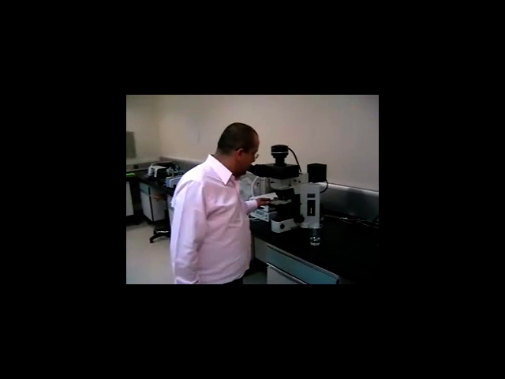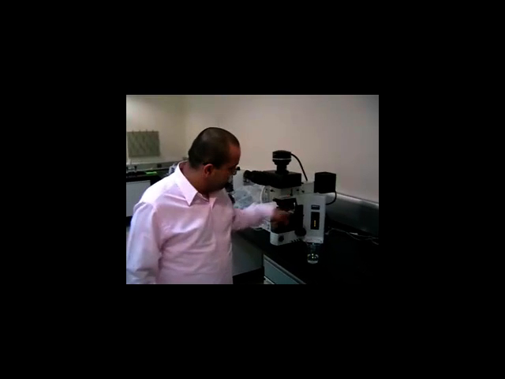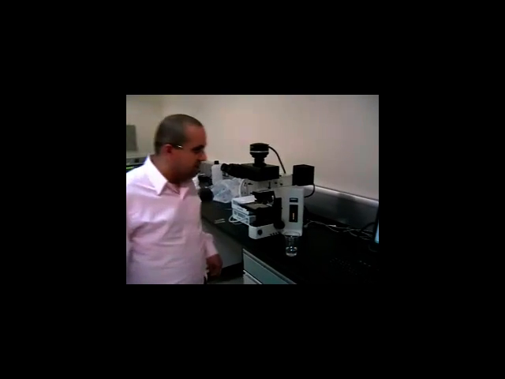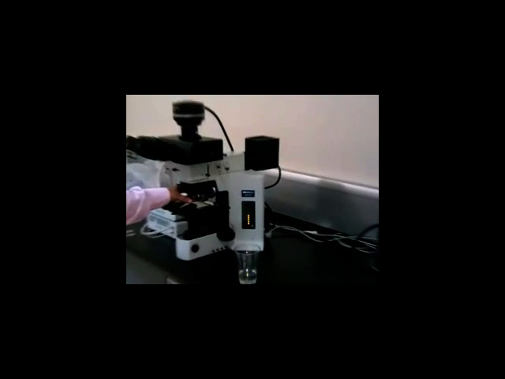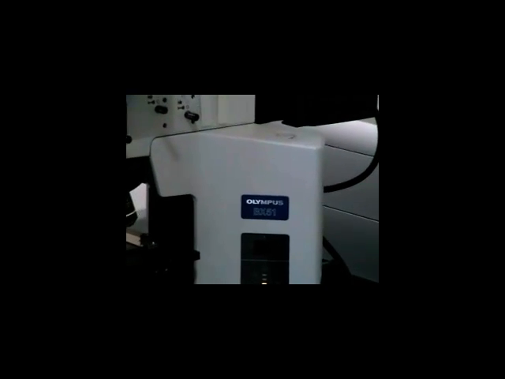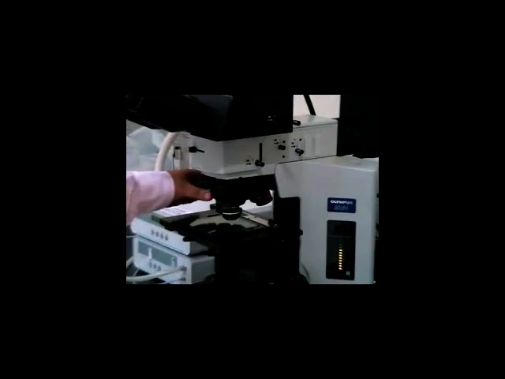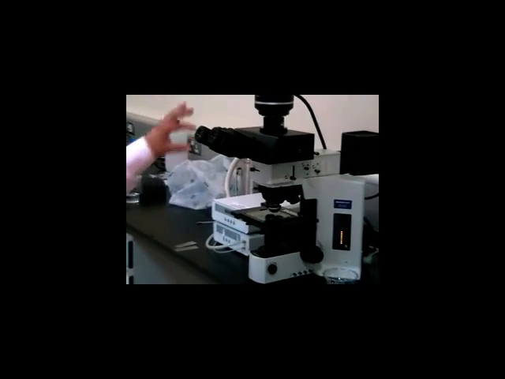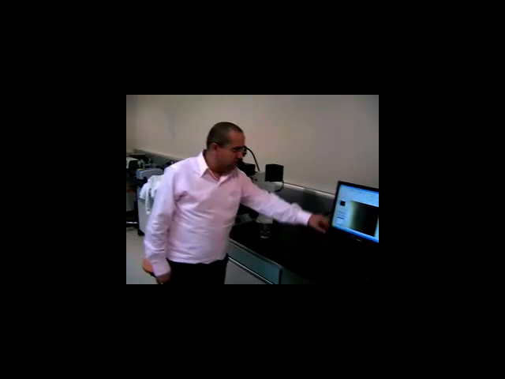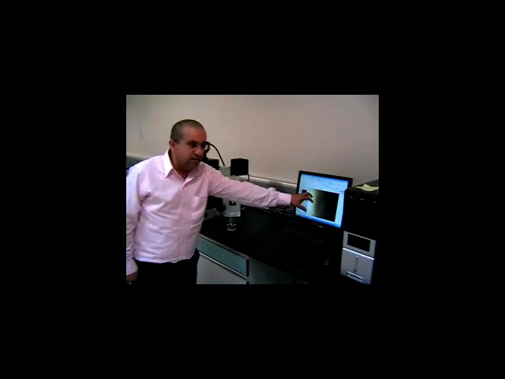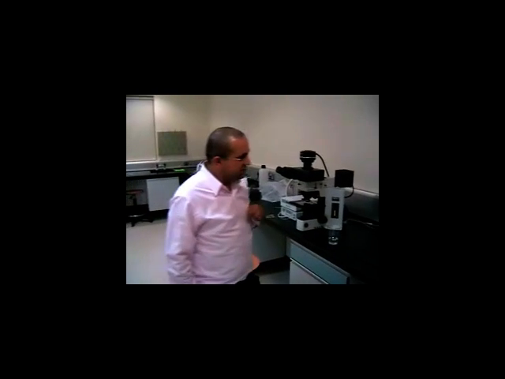Okay. Now we have this machine called Olympus. This is a microscope, a new technology microscope. It starts from a magnification of 5,000 up to 100,000 with different lenses. As we see, there's no need to check the sample through the eyes. It can already be seen clearly through the digital LCD.